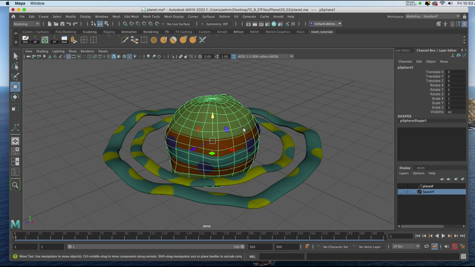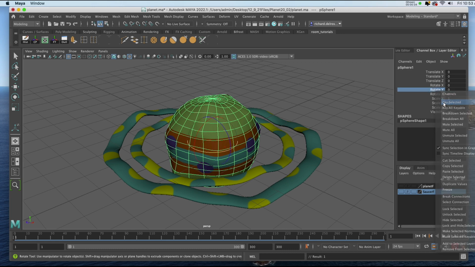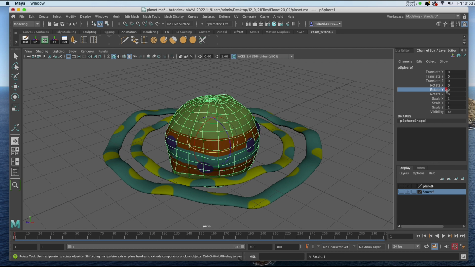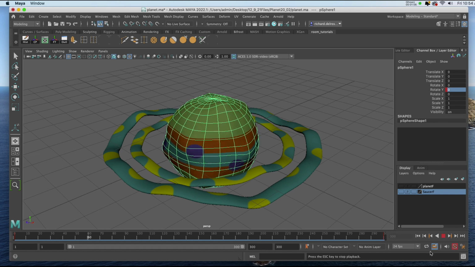I'll select the planet, and in the channel box, I'll right-click on the word Rotate Y and choose Key Selected. There'll now be a red bar next to the Y and Rotate Y and a corresponding red vertical line at frame 1. I'd like this planet to revolve one cycle over the 300 frame duration. I'll go to the end of my timeline, and then I'll change the 0 to 360 in the channel box. I'll click on the play button to preview what we have.